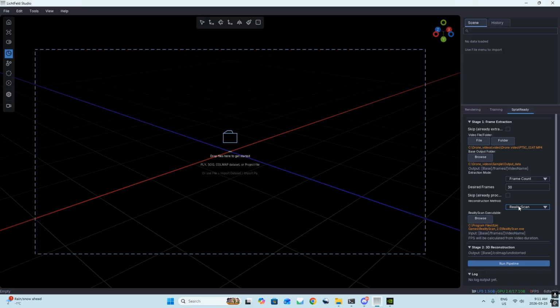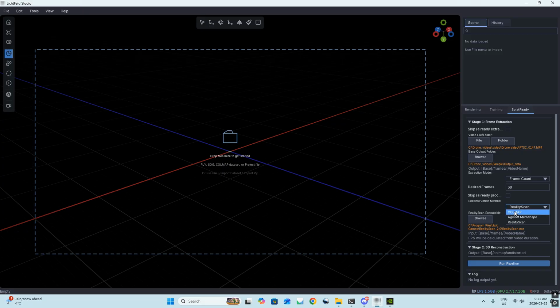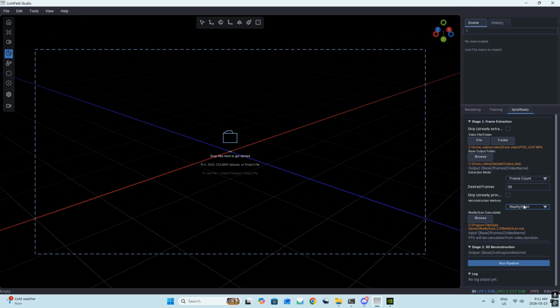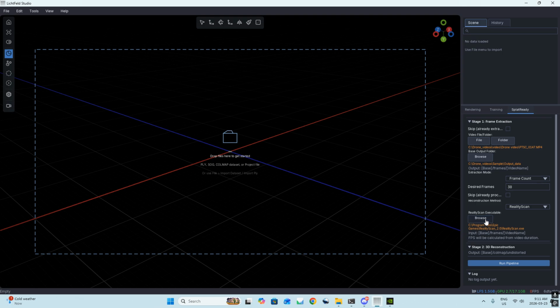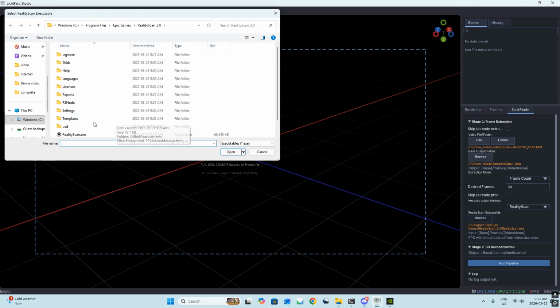And then you can pick here your favorite method of COLMAP generation. You can either use COLMAP itself, or Agisoft Metashape, or RealityScan. I already have RealityScan going. I have all three of these, but for now, I will be using RealityScan. If you don't have it selected already, you can click browse and find your RealityScan installation here. For example, Windows Program Files, Epic Games, RealityScan 2.0. It will also work with 2.1. So I'm going to click cancel here.